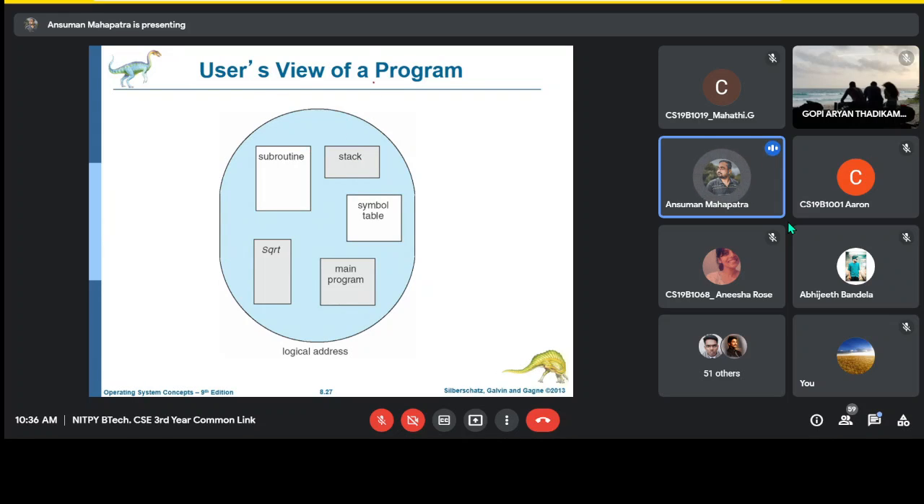A user view means the program is divided into a main program, a subroutine, a stack, a symbol table, a function, any function. These are present in the logical address like this.